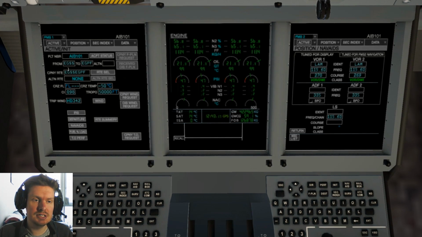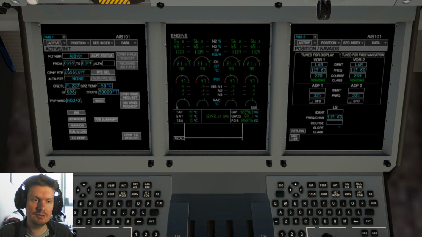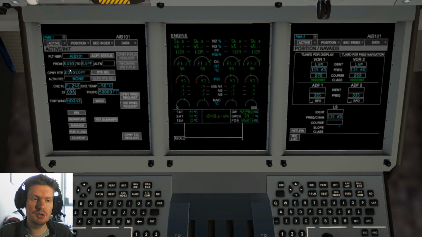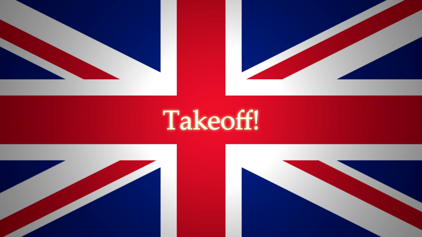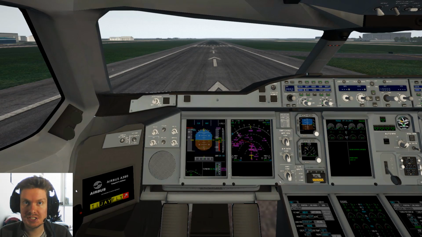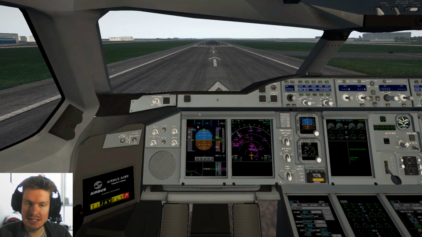So things we just need to set are the cruising flight level. So we'll go 240 here from our plan, and our cost index is going to be 77. So we'll get as close as we can to that. You can see the plan has been loaded onto the ND here.